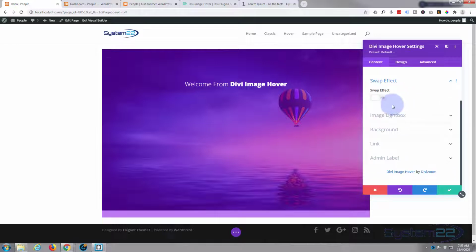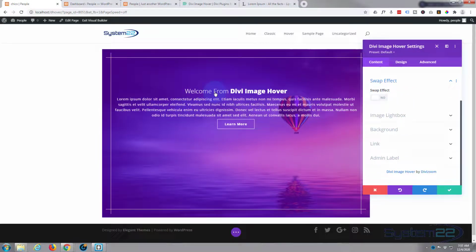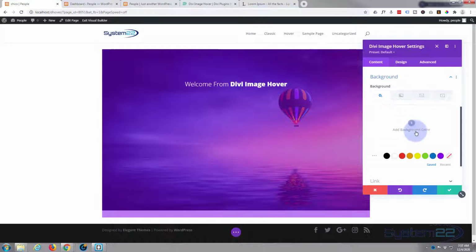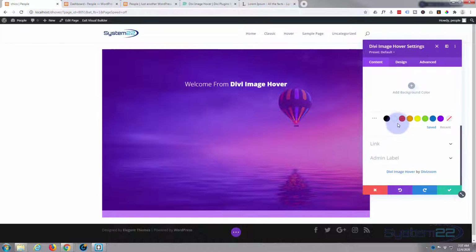Don't want a swap effect. That's for swapping two images. We'll lose our content if we put that on there. Don't want the image to open in a light box. Don't need a background because our image is our background at the moment.